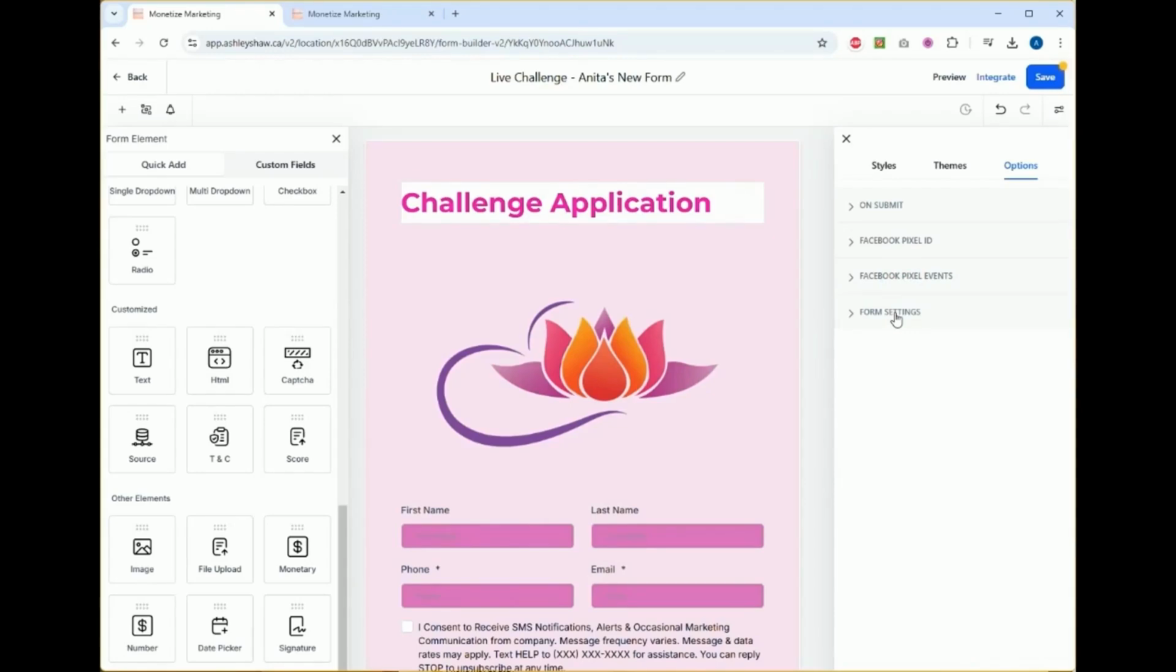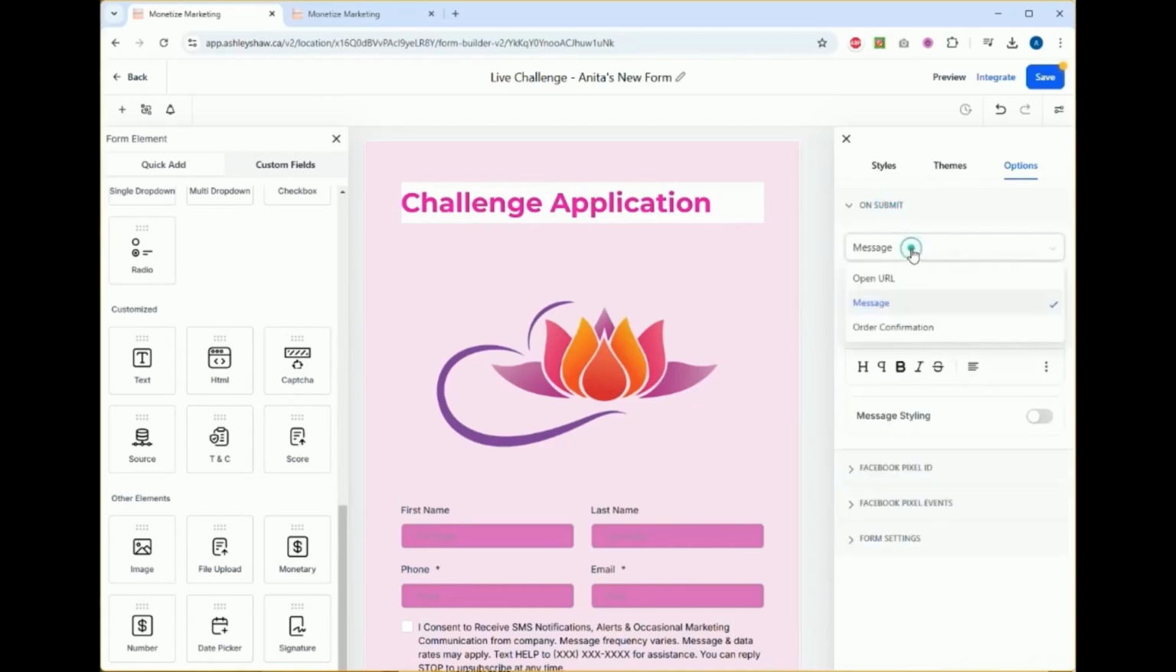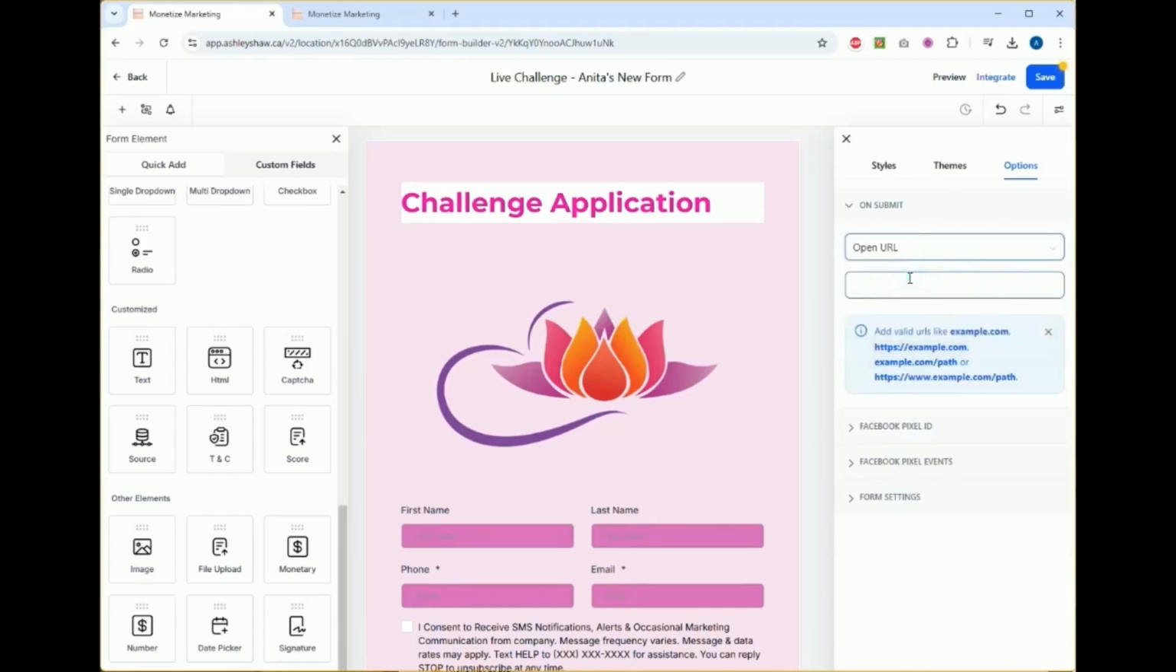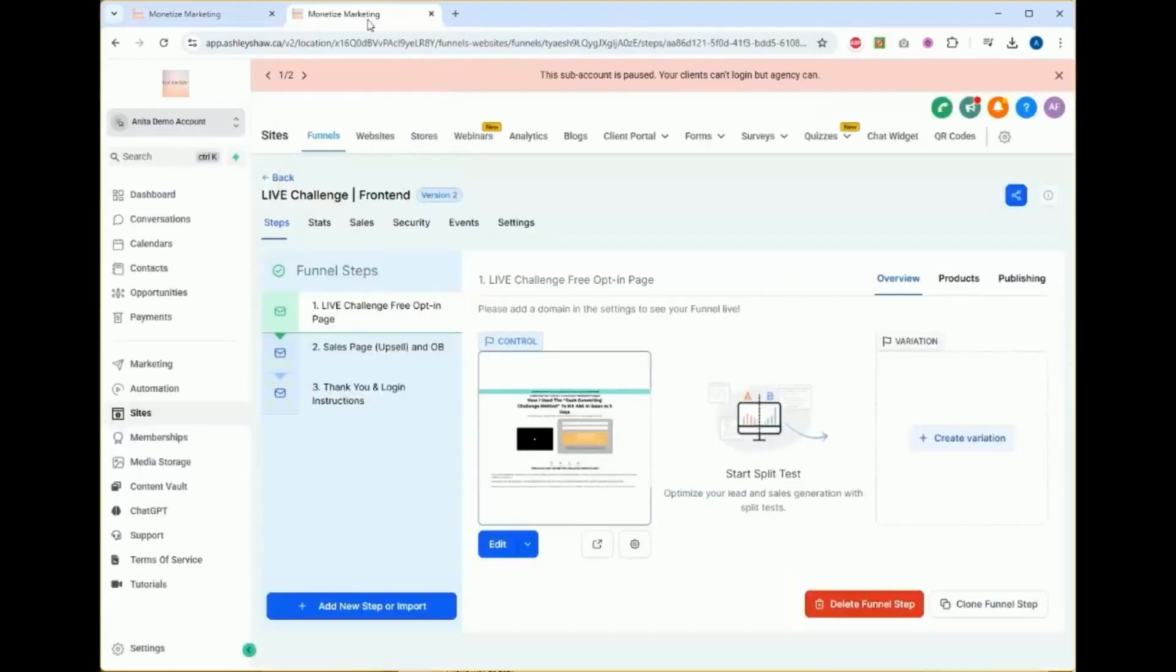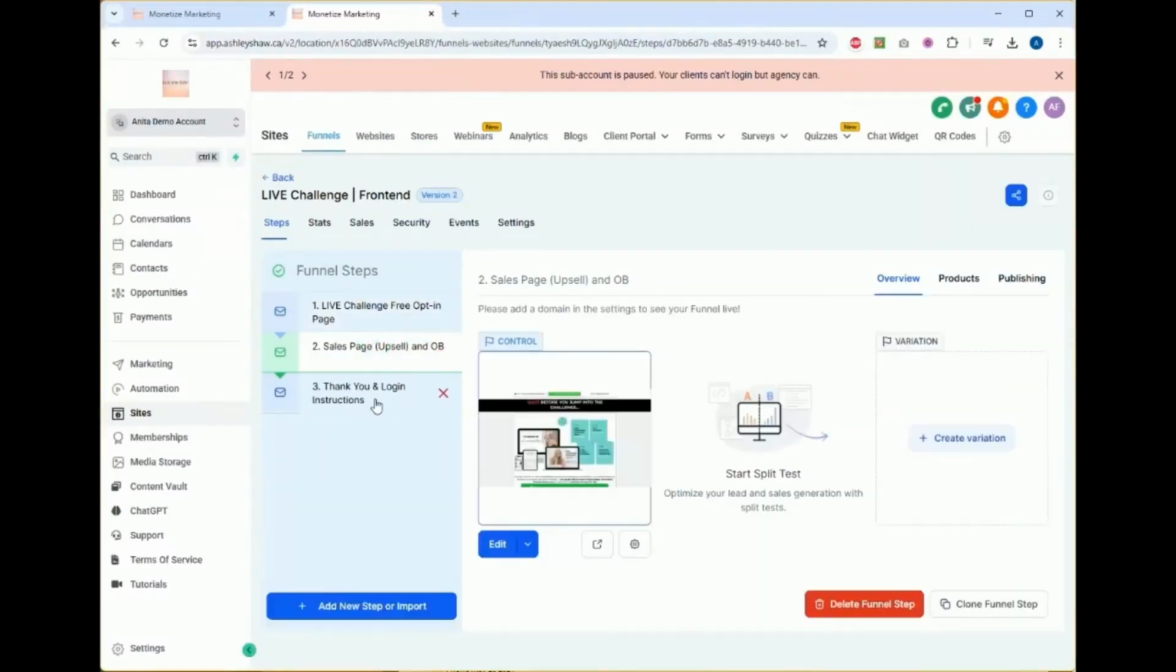So what we would like to do though, we're going to change the on submit because we don't want to just give them a little message. We are going to want them to go to a different URL. So we're going to change that to open URL. Now we need to get the URL. So I have two tabs open for my Monetize account, for my funnel. So I want them to go to my upsell page next.